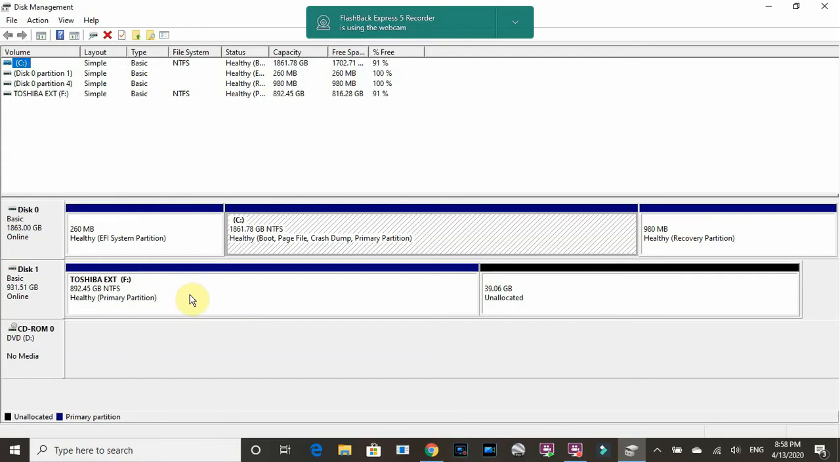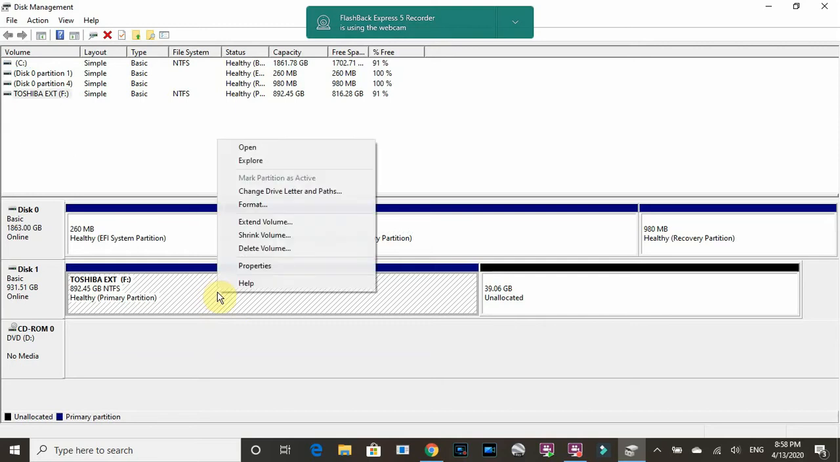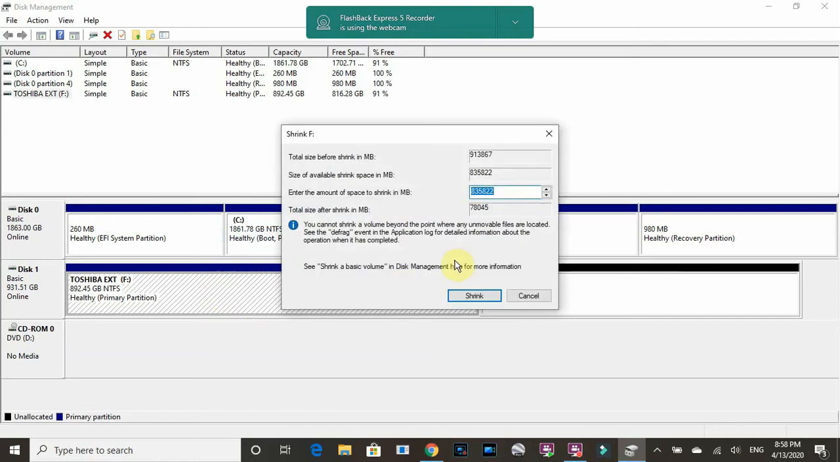Alright, click on this area here and right click, and you want to click on shrink volume. So let's shrink the volume like that. It'll take a little bit, and enter the amount of space to shrink in megabytes.